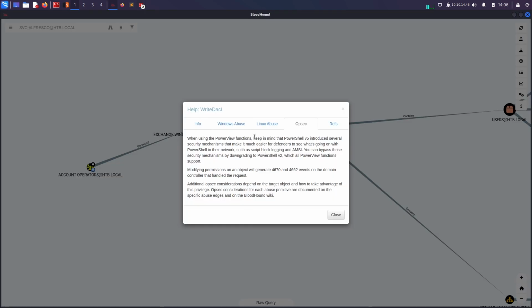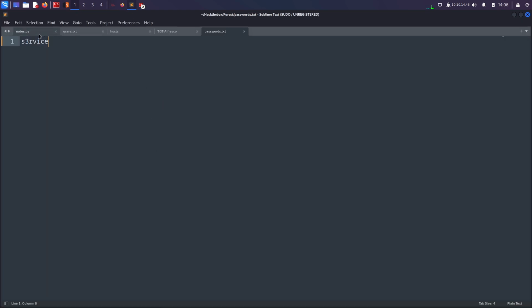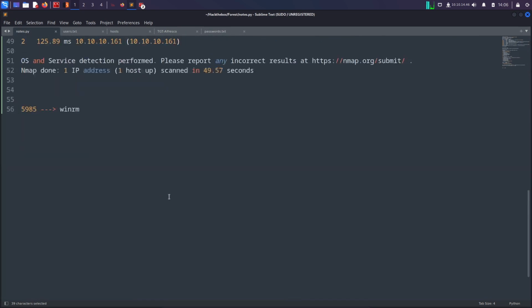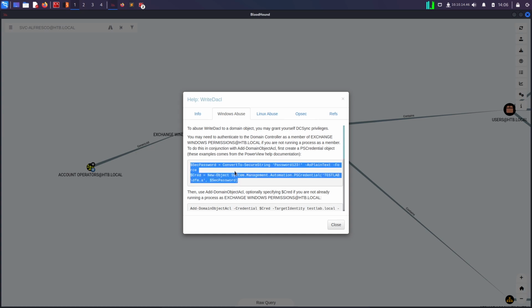So now the thing which I am going to do is go to the Windows abuse and copy these commands, and I will normally edit these commands a little bit and run those. So these are the commands which are provided by Bloodhound.